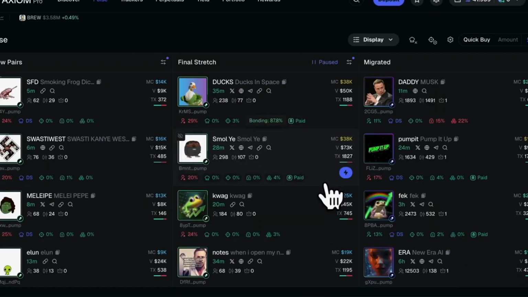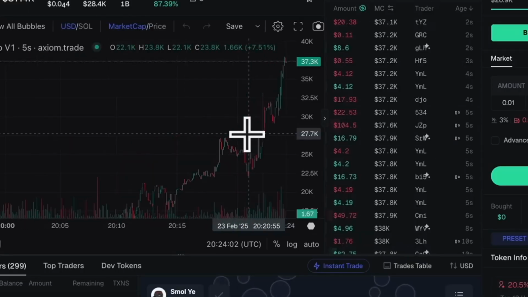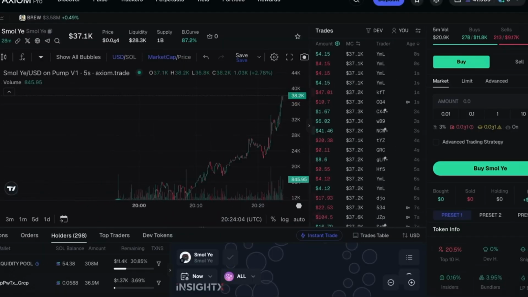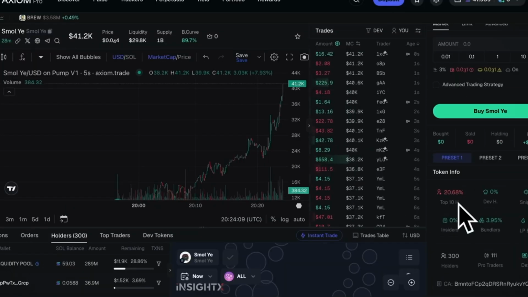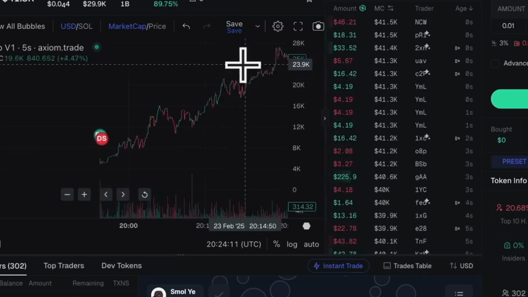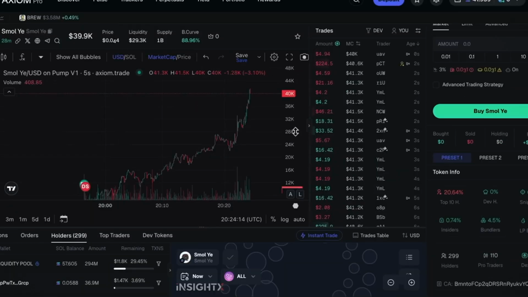And with all of these, what you want to do is right click, open in a new tab, and that's where we'll look to set up some trades. Now let me show you some other things to look out for. Those are the basic things there. So you can see in the bottom right here, things aren't looking too bad. The top 10 is a little bit on the high side, but okayish. Dev's not holding, so that's fine. Dev's sold and you can see the price is pumping, which is good.